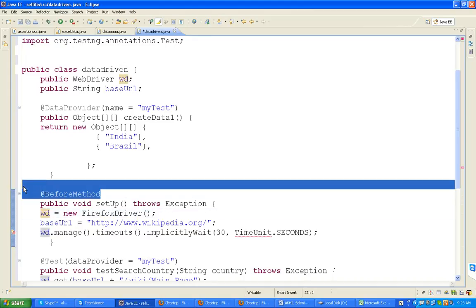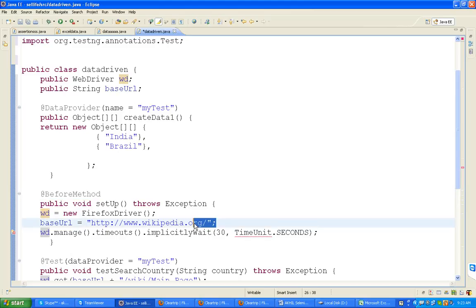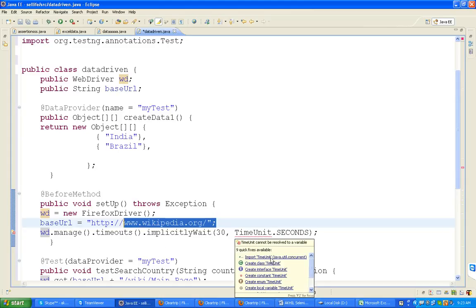This is the before method. In the before method I'm taking one site, wikipedia.org. So WD dot manage dot timeouts dot implicitlyWait 30 and time unit seconds. We already discussed this.